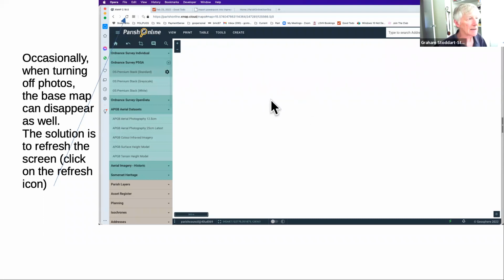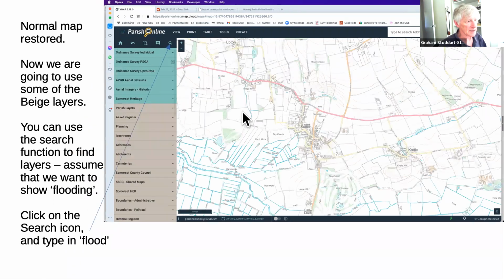And every now and again, Parish Online goes completely white. And it just seems to have an issue once in a while with photographs. And I put this slide in here just in case you meet it, you know what to do. And the way around this is just to click on the little refresh link up here, and that takes us back to our normal page.